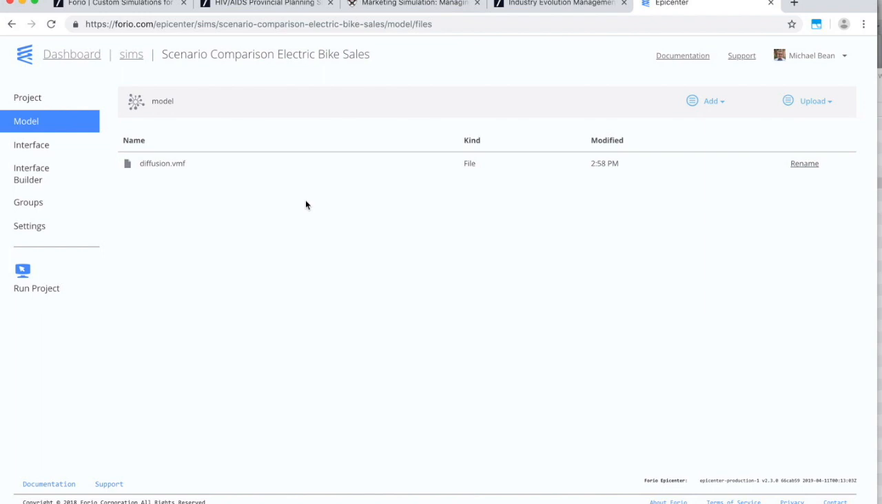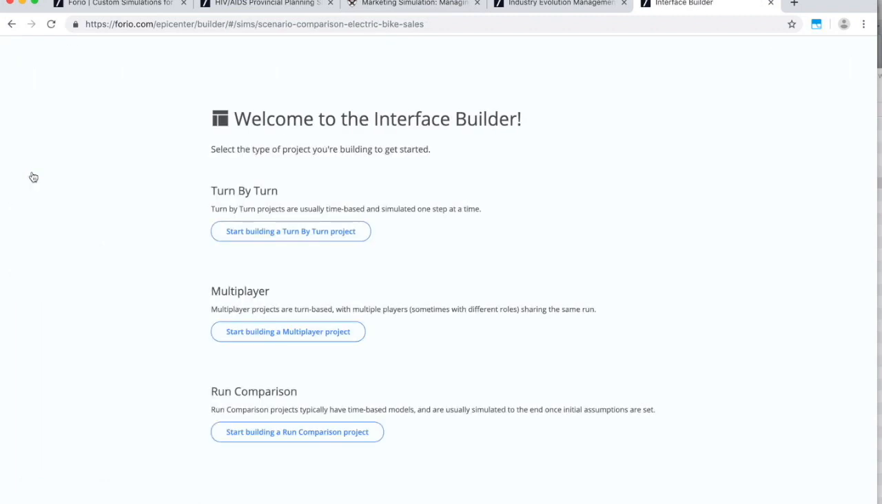So that's great. I'm ready to go with the model logic that is now in here through the Vensim model. However, I still don't have any interface, so I still have nothing to run. I can create an interface through the interface builder tool. So let me go to that and show you how that works. What you see is, when I log in and go to the interface builder tool, it's asking me for three options of different things that I can create.